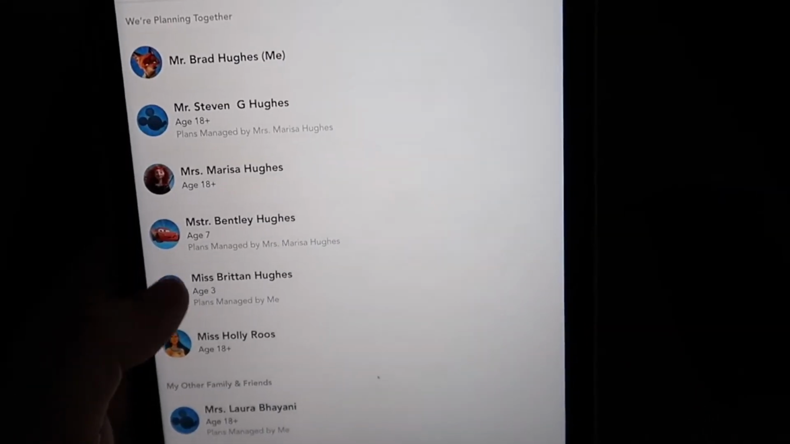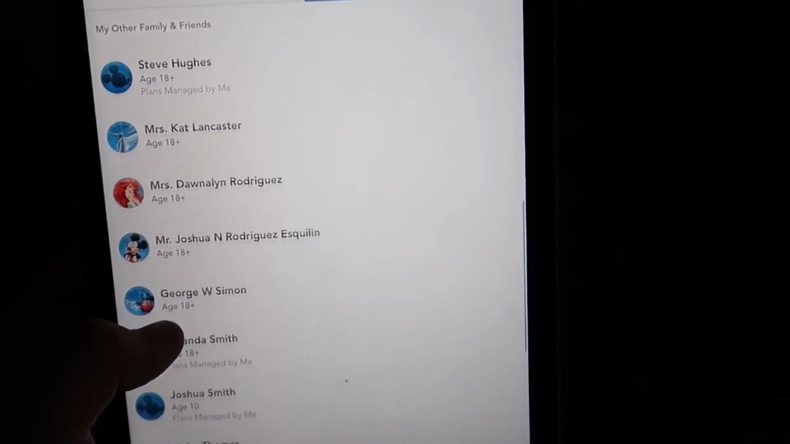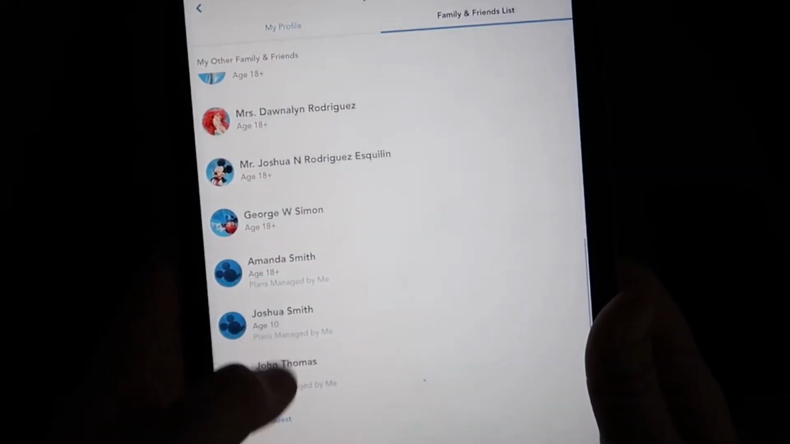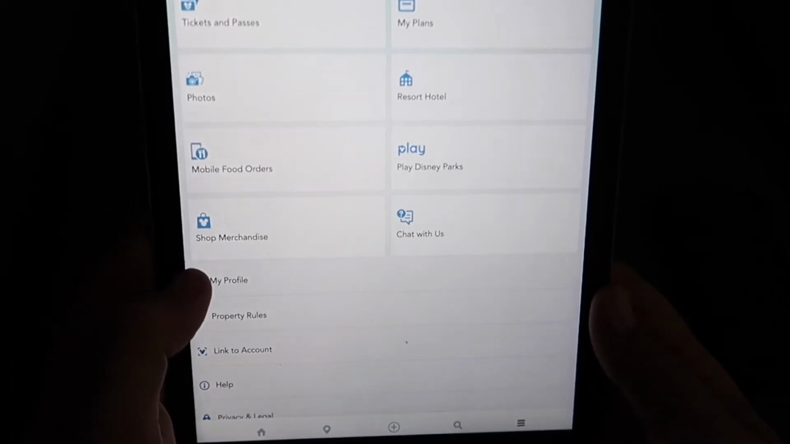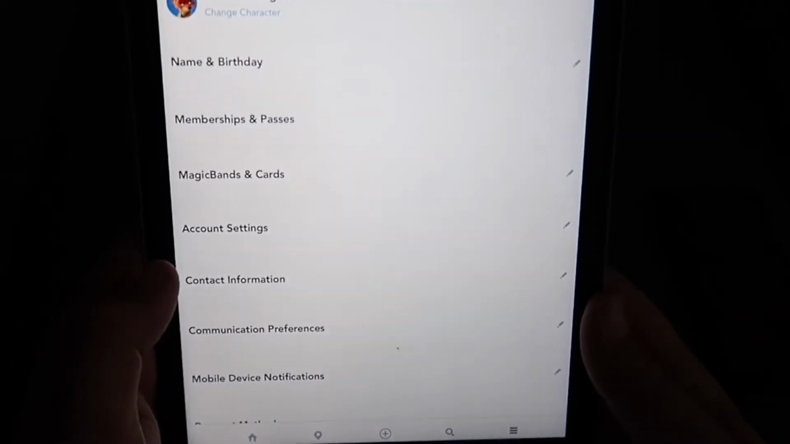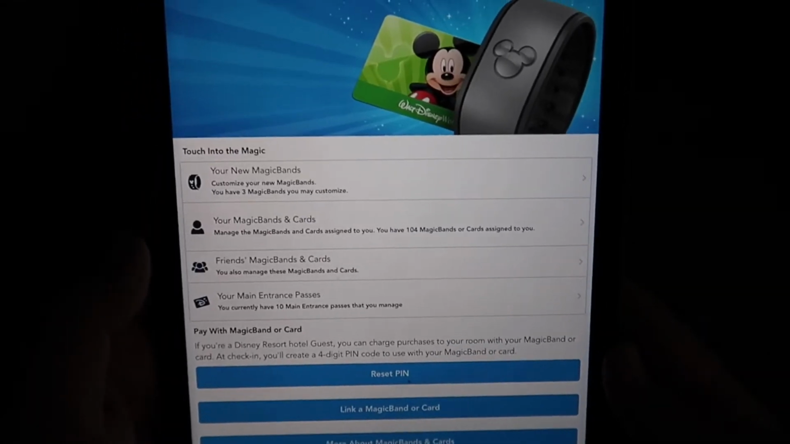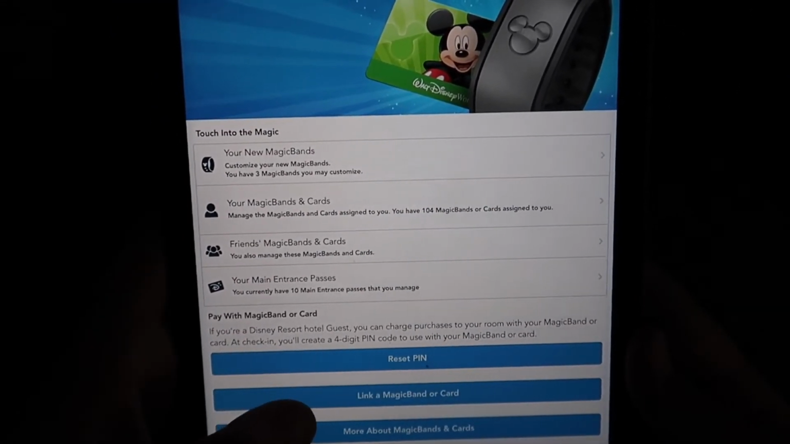So now what you would do, if that person was with you, you would go through here and you would link tickets to them. How do you do that? Let me show you. You come back through here. You're going to go back to My Profile, Magic Bands and Cards. You are going to hit link a magic band or card once it loads. And you can do one of two things. You can link a magic band or card to you or anyone else.